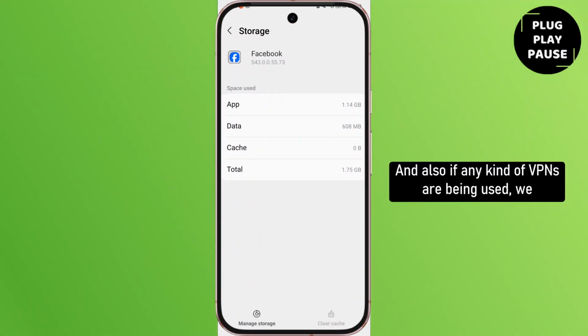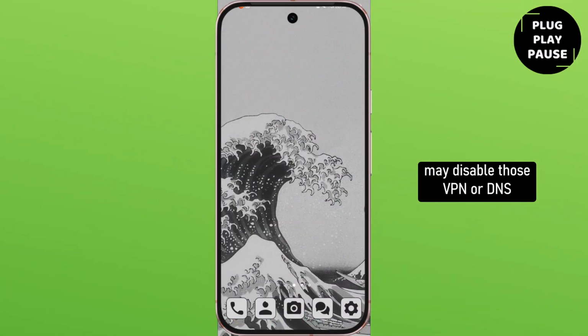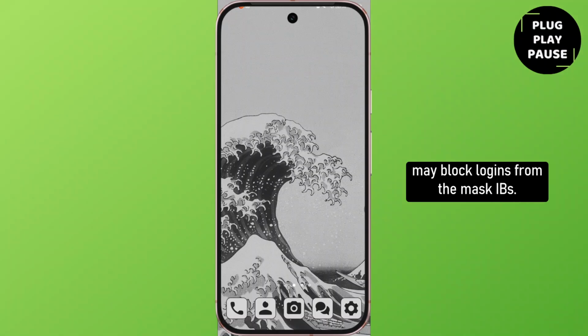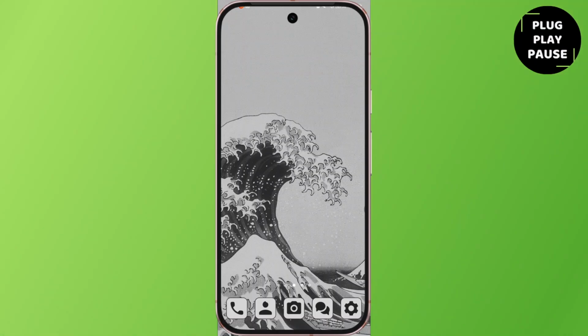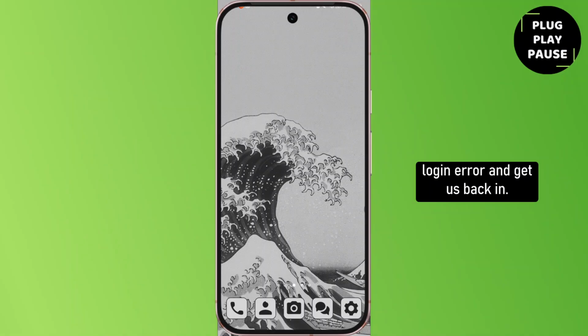And also, if any kind of VPNs are being used, we may disable those VPNs or DNS blockers, as Facebook may block logins from masked IPs. And that's it. Usually, these fixes should resolve the Facebook login error and get us back in.